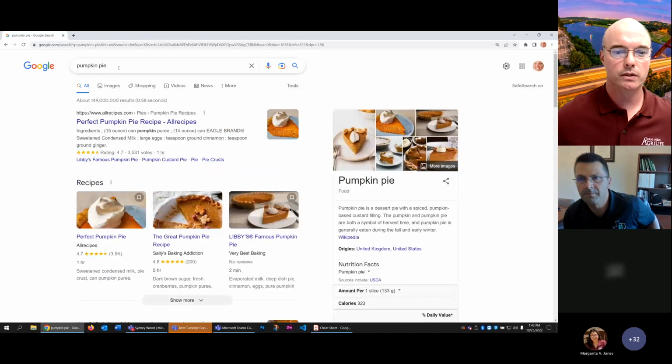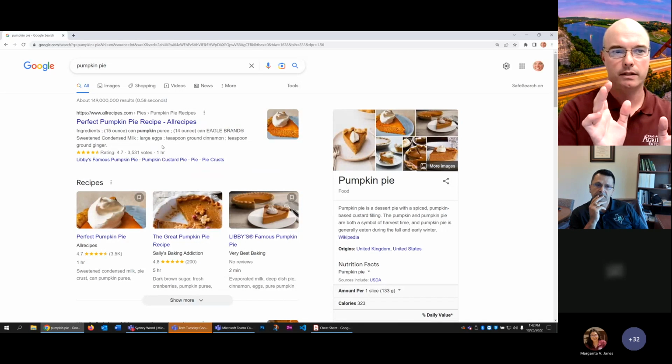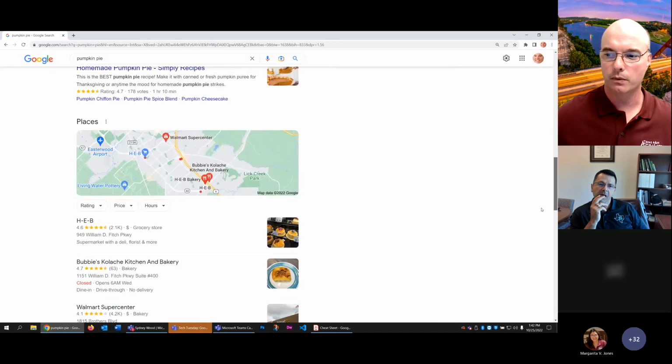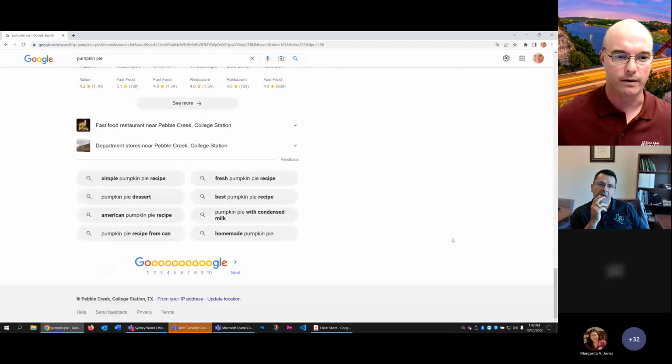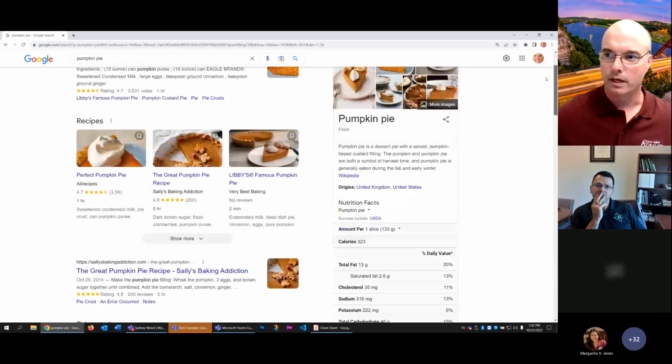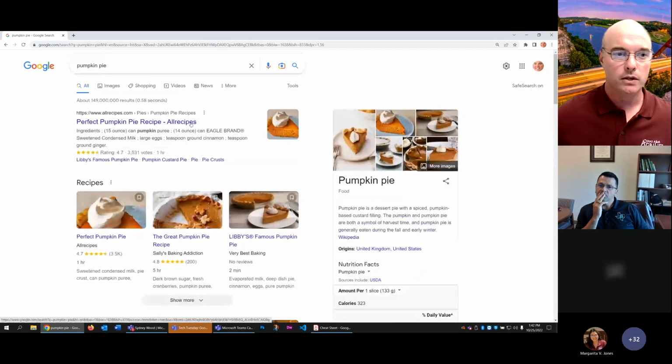Another thing too, when you do a search, remember I told you to start simple. Well, after you've gone through some of these and you've been overwhelmed, you've got to start lengthening the search phrase to make it more specific. You can actually see what people are searching related to pumpkin pie by scrolling all the way down. And you can see all these other searches that people have been doing. The simple pumpkin pie recipe is probably what would be more in my ballpark because I'm not much of a chef or a cook.